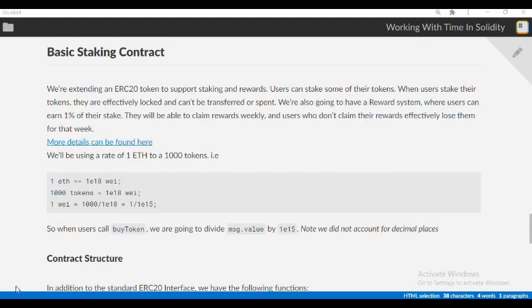Next, to our next contract, which is the basic staking contract. We're going to extend an ERC20 token to support staking and rewards. So we're going to handle rewards and staking within the ERC20 contract. We're not going to have a manager contract. Users can stake some of their tokens. When they stake their tokens, they are effectively locked and cannot be transferred or spent.